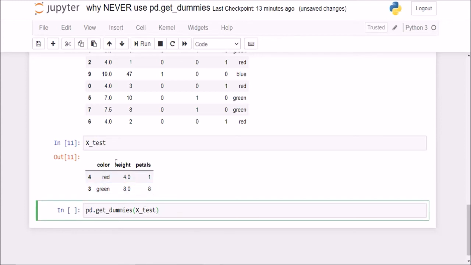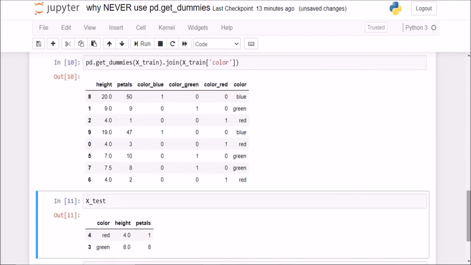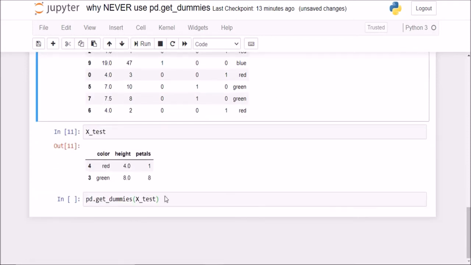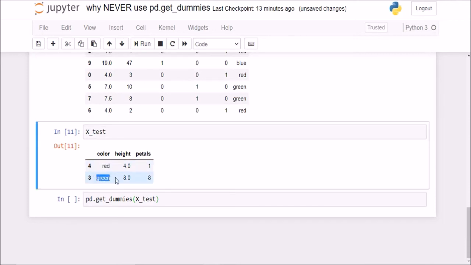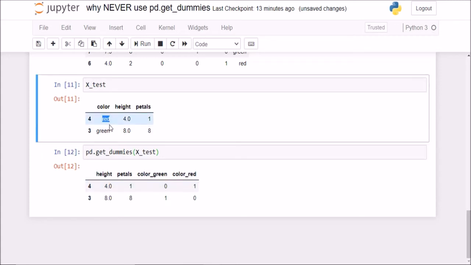Basically, getDummies will search for all the categorical columns. It will see that this color column is categorical. Then it will check the unique values, red and green. So it will create 4 columns in my output data frame. The first two will be height and petals as was here, and the next 2 columns will be color_red and color_green. If I cross verify it, you see we have height, petals, color_green and color_red. For the first one, color_red was 1 because red is the color of the first flower, and the second one was green, so this is 1 here.